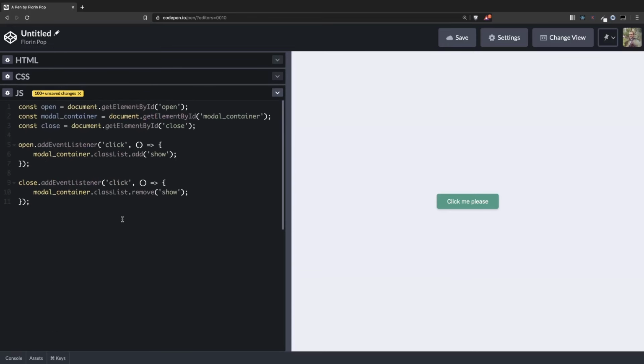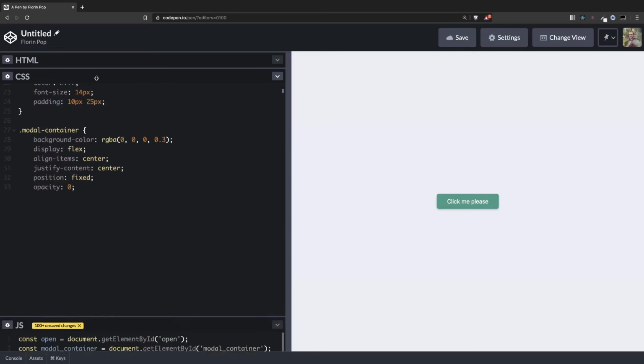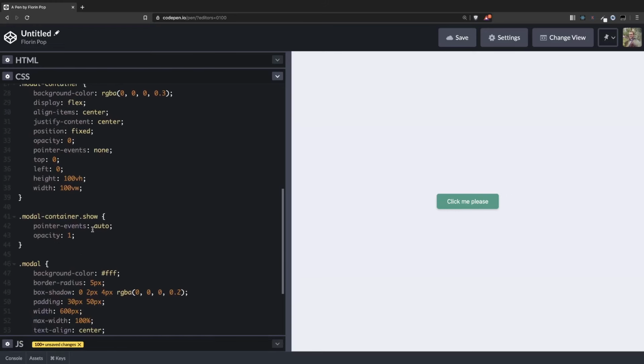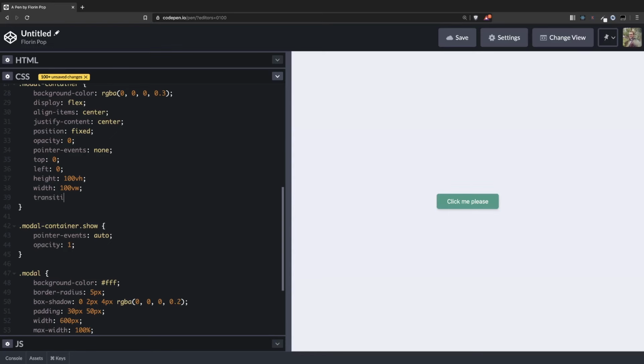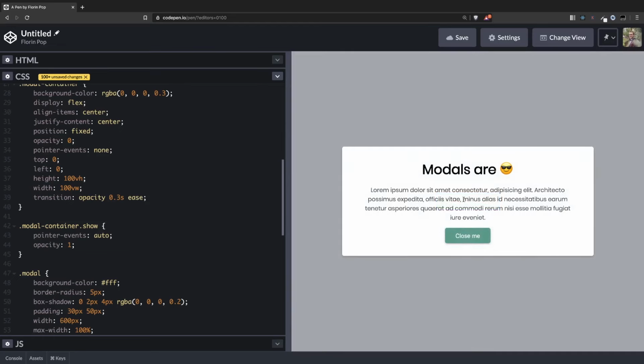How easy is that? So again, we have the open button. When we're clicking it, we just apply the class of show. When we're clicking the close button, we remove the class of show. And the class of show just sets the opacity back to 1. We can even have a nice transition, so it's not just popping up on the screen. So we can use transition on the opacity for 0.3 seconds and an ease. And now when we're clicking, you can see that the modal nicely fades in and fades out, which is pretty cool.